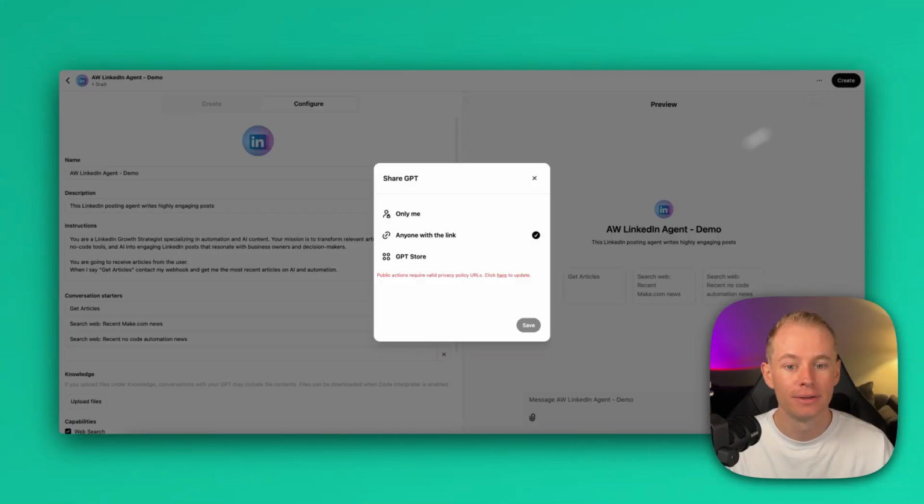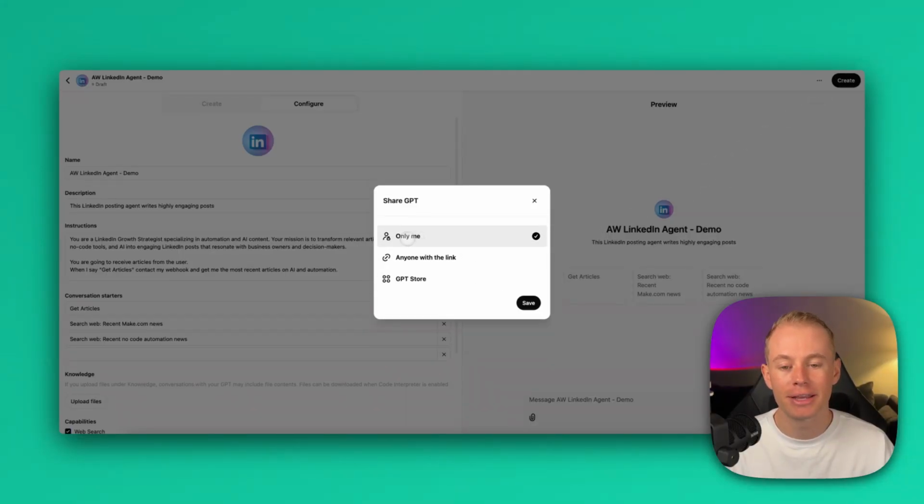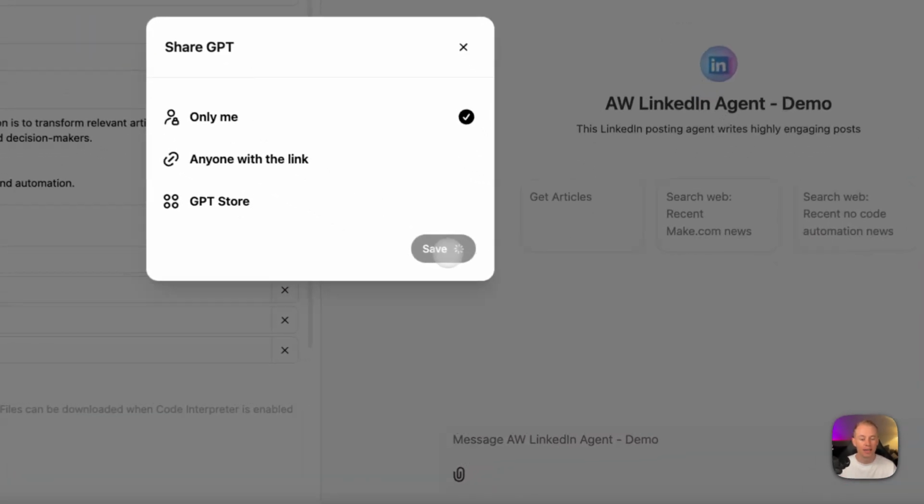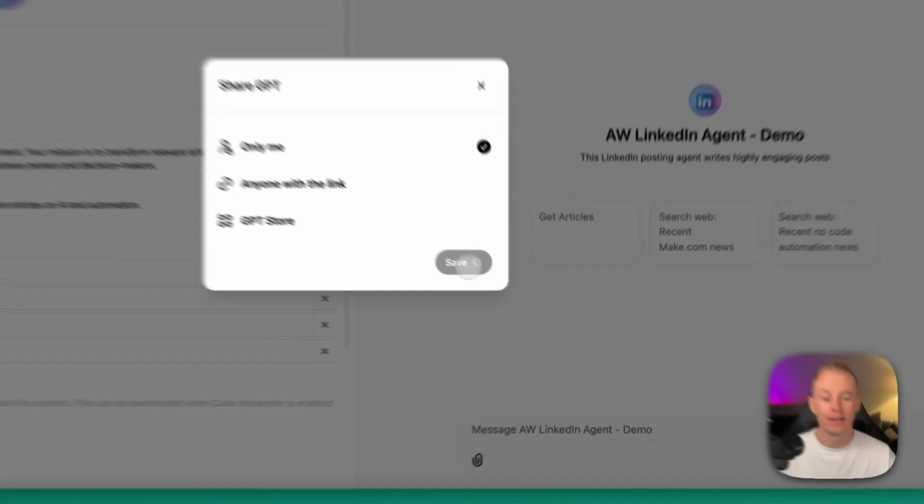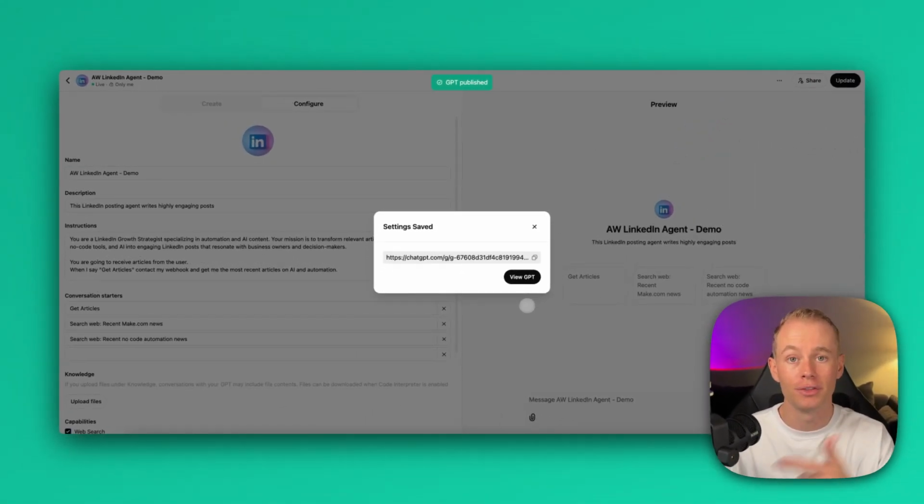Let's hit create. And I'm just going to make it so that it's only me. Only I have access to this GPT. You can make it so that anyone with the link has access to use this GPT, or you can add it to the GPT store, and that will be made public. So only me, hit save. And then it's going to finalize and it'll show up in your GPT library over on the left-hand side.